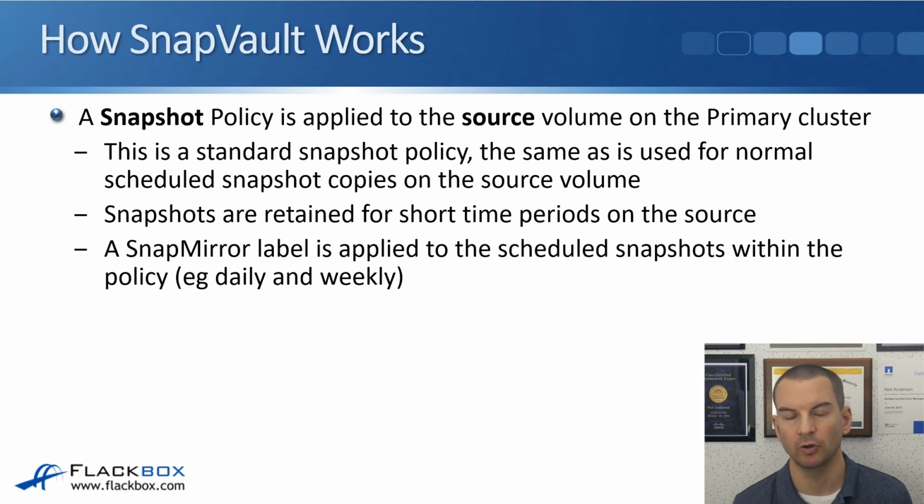applied to the source volume on the primary source cluster. This is a standard snapshot policy, the same as is used for normal scheduled snapshot copies on the source volume, the same as we covered in the snapshots section. And like I said, on the source volume of snapshots, you're going to want to retain them for a short period of time there so that they don't take up too much room.